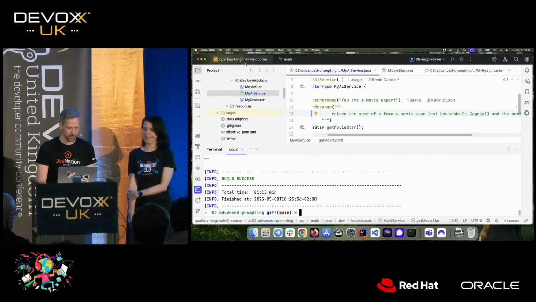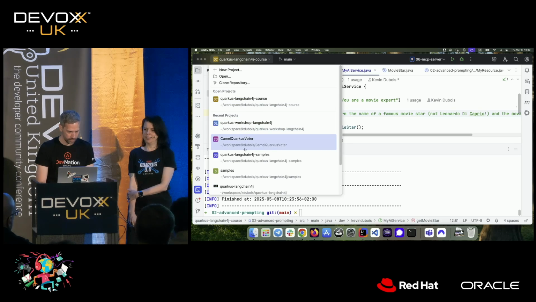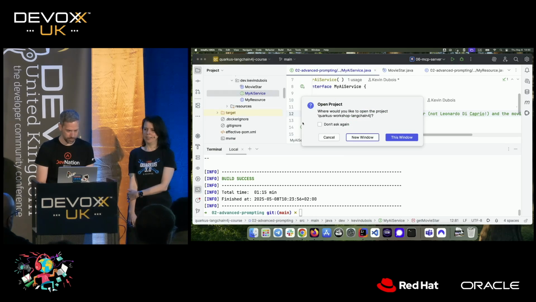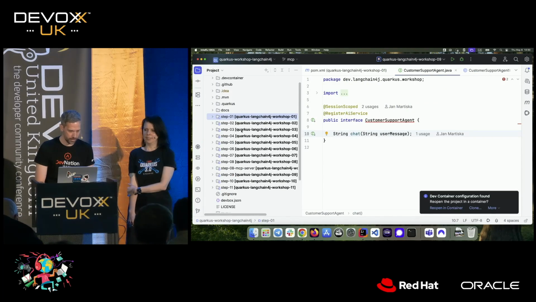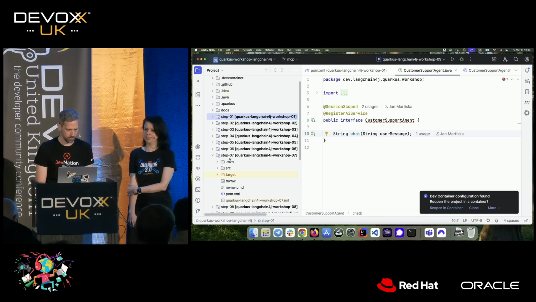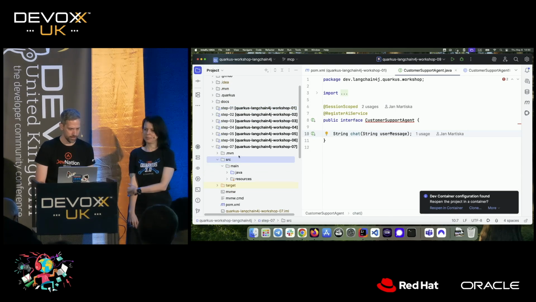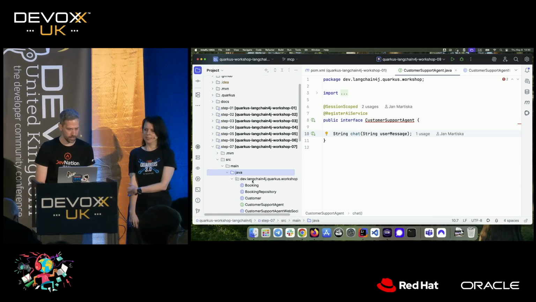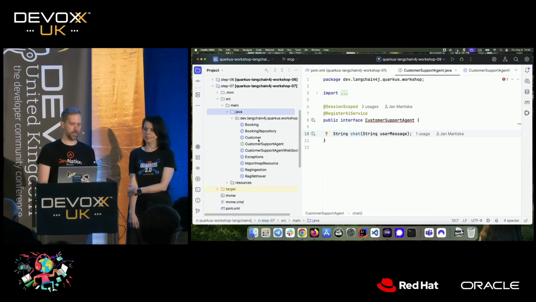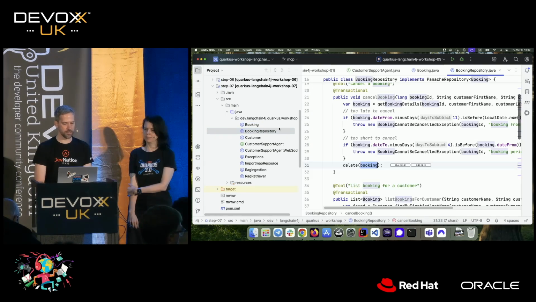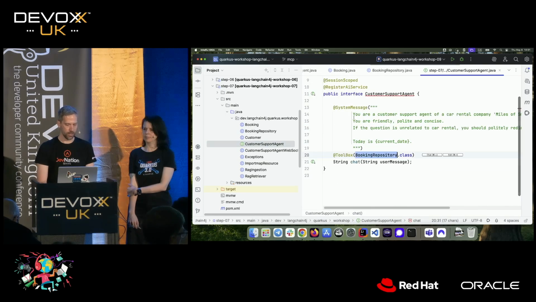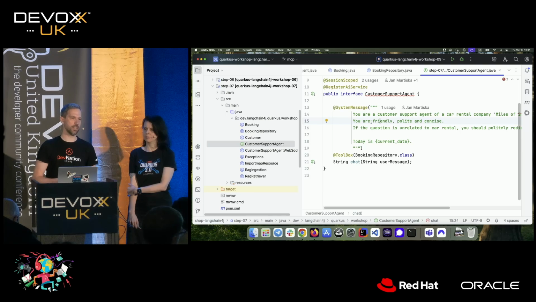All right, so let's go back to our other project here. Where is it? The workshop. Here we go. And then we'll skip a couple steps here. I think it's in maybe step 7. We'll see. And then we have here our Java code, and now we have some more stuff. So we have this booking class. We have a booking repository to actually go and get some stuff from the database about my booking. Here we have our customer support agent again that we saw earlier, annotated with the register AI service.